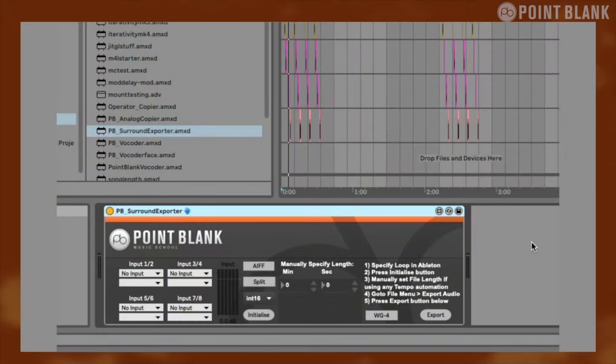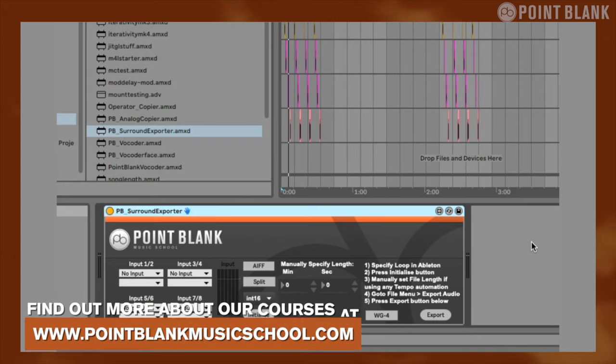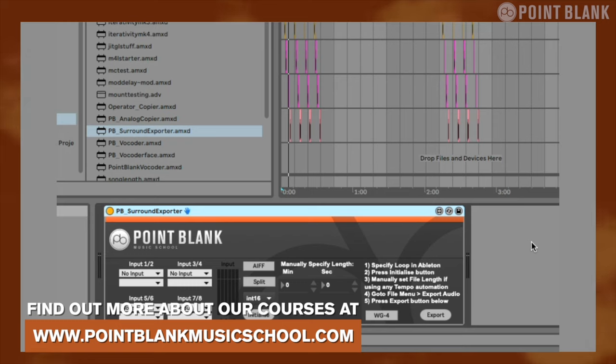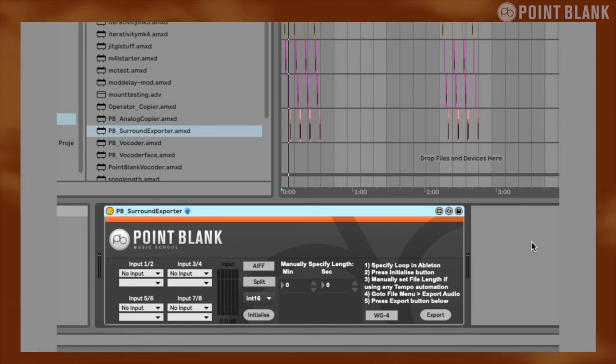This is the latest plugin from Point Blank called the Point Blank Surround Exporter, and it's basically a utility plugin which is capable of exporting 6 discrete channels and is suitable for 5.1 or quad surround. Ableton is a bit limited when it comes to supporting surround formats in comparison to some other DAWs, and I've been using this exporter for a few years to make it easier when exporting multi-channel surround mixes from Ableton.